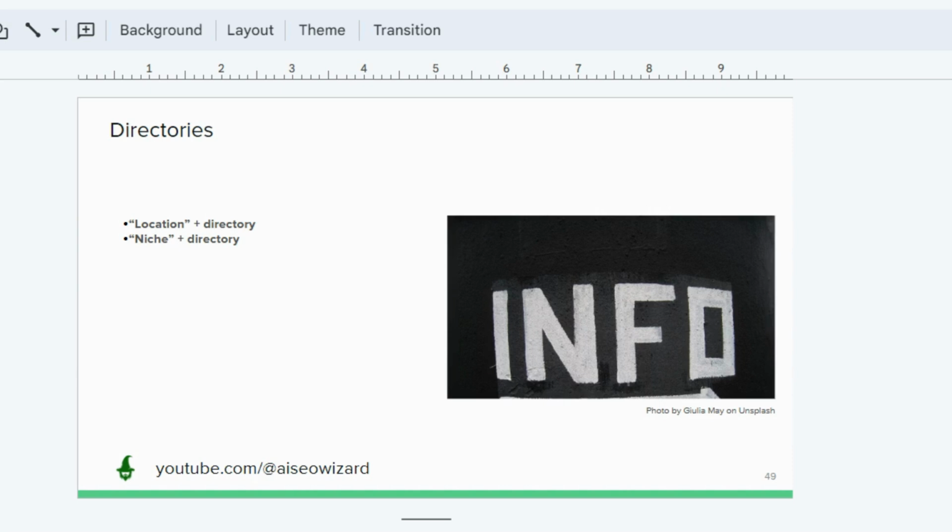You can also look up directories. So there's usually location directories, and we just covered that, but you can Google location in quotes and add the plus directory, and it'll give you a list of directories for that location. And then you'll also want to do the same thing for niches in your industry. So whatever your niche is, just Google niche in quotes plus directory, and it'll give you all the directories that are for that niche alone.